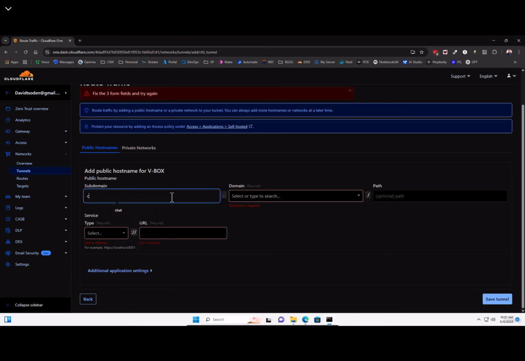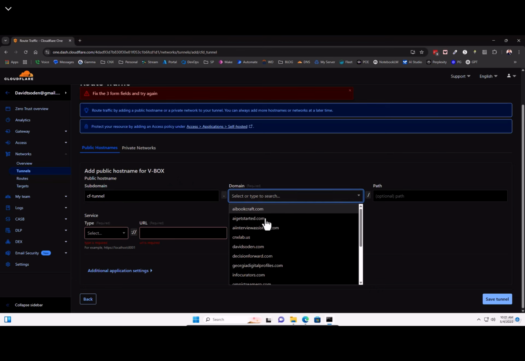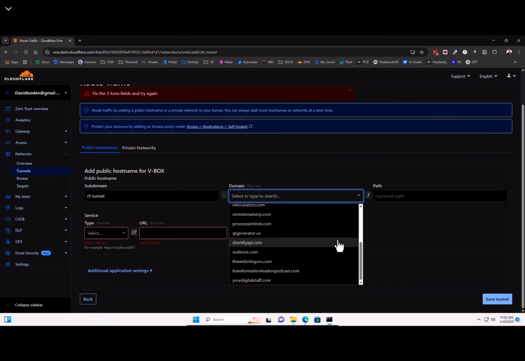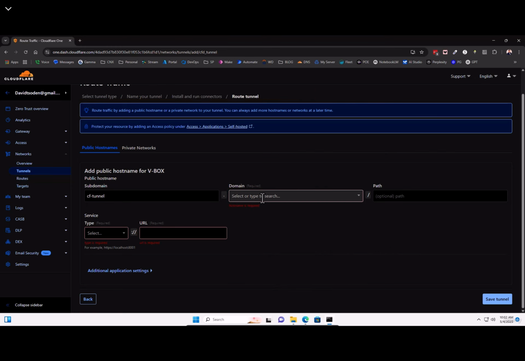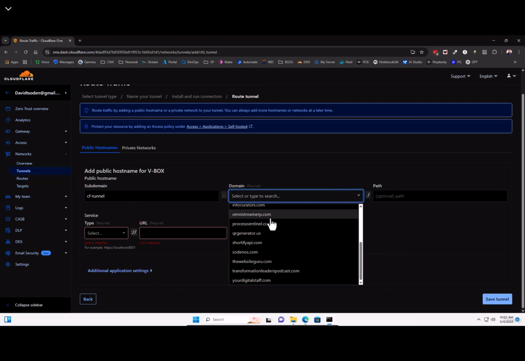So what I'm going to do is choose, what are we going to do? Let's just call this CF-tunnel. And now these are all of my domain names that I can pick from. This is where I was talking about hosting your domains with Cloudflare, because this is going to make this possible. It says host names required, and I can't just type. I have to choose a name from the list. So the Cloudflare tunnel comes along free for the ride as long as you're hosting your domain name with them. That's the only caveat to this.